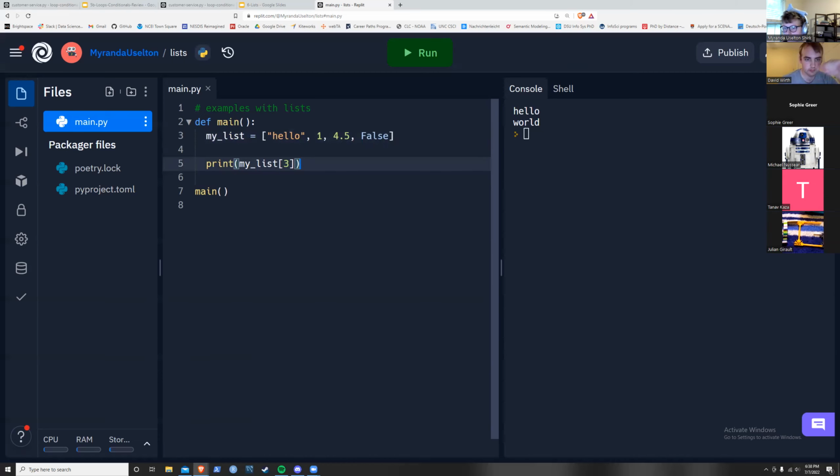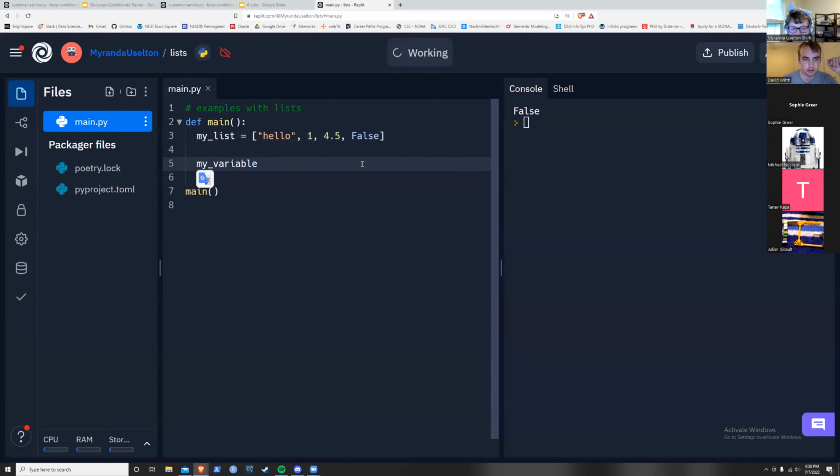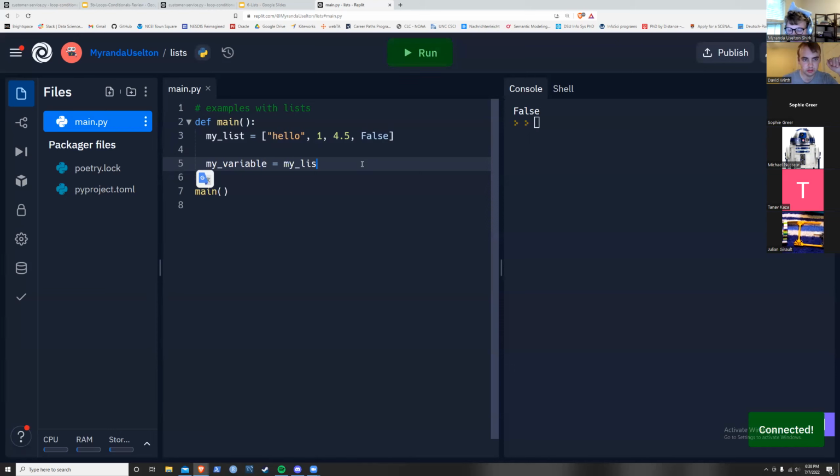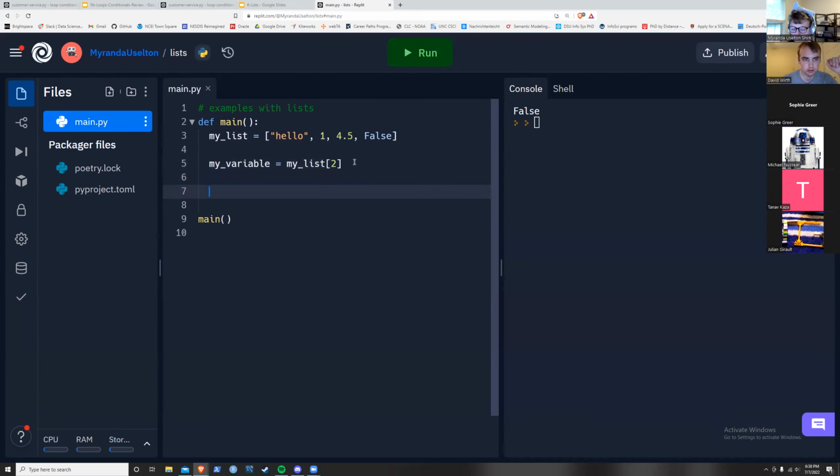Okay, so I'm seeing a couple different answers. So my list 3, if we start at index 0, so this is 0, 1, 2, and 3. I'll run it just so you see. Yeah, so it prints false. So you can even assign variables to these positions. If I wanted to say my variable equals my list 2, now what would my variable be equal to?